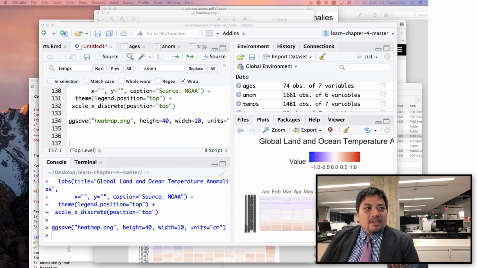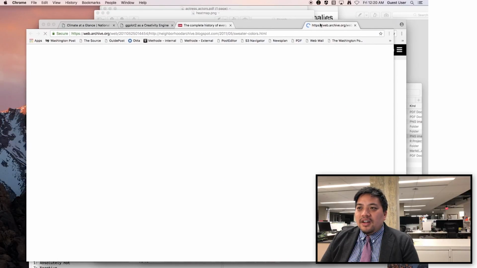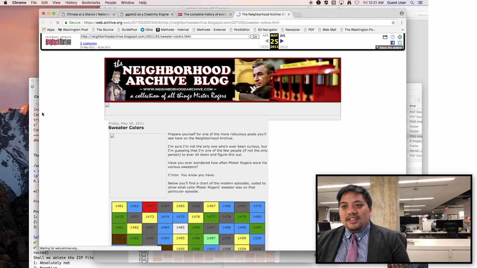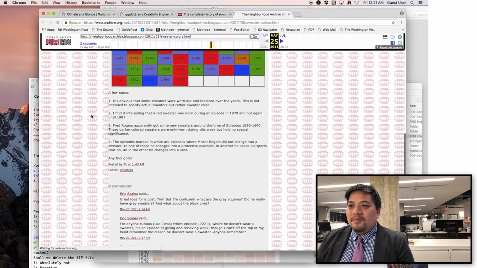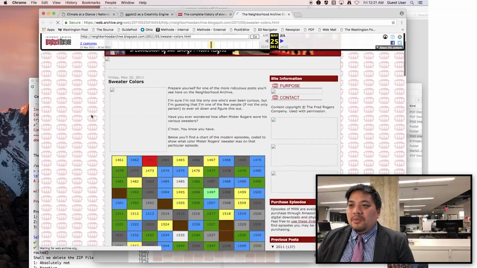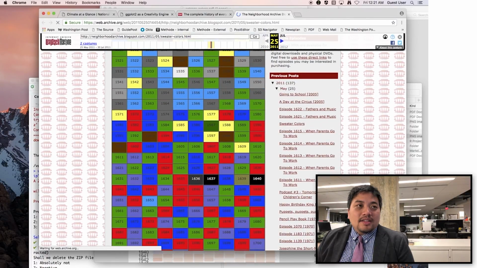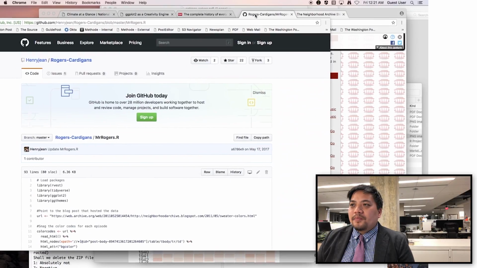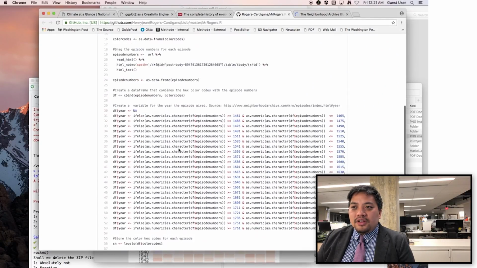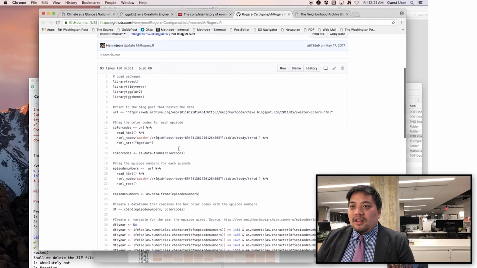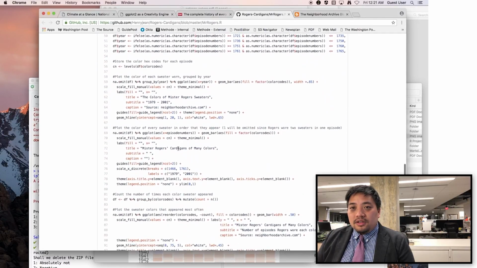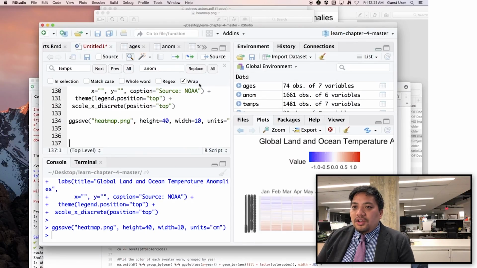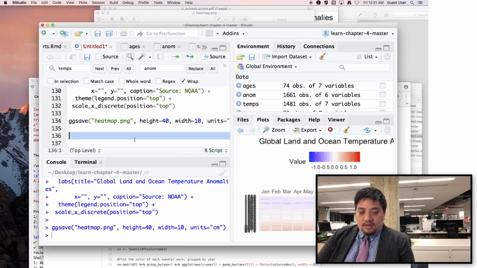So, someone sat down and identified every single color of sweater that Mr. Rogers wore during his time on his show. And I guess his name is Owen Phillips. He scraped it with R. And the code to do so is linked here. It's not that long to come up with yourself. But I'm going to quickly show you the code behind it.